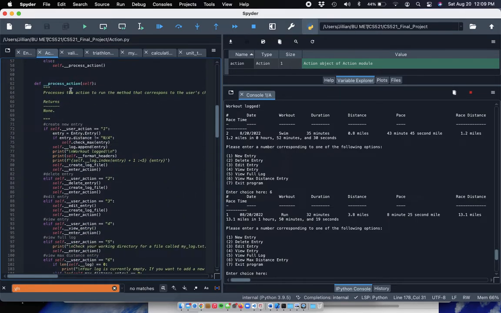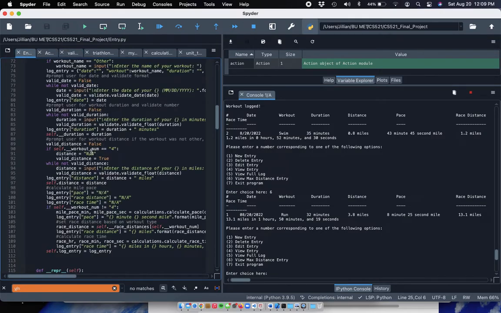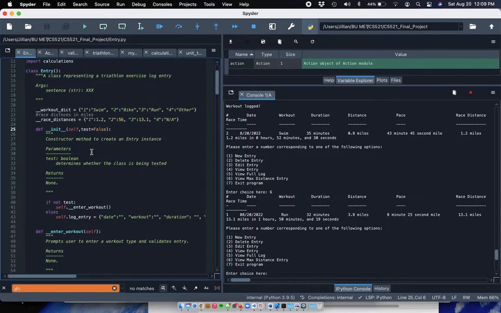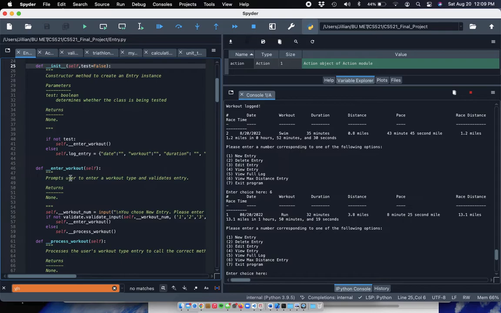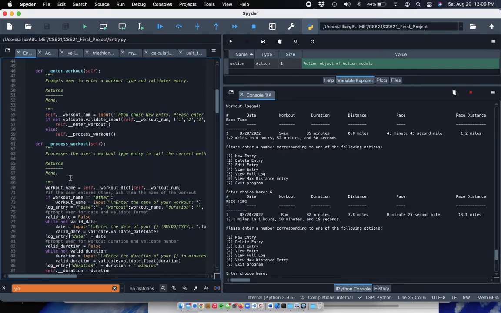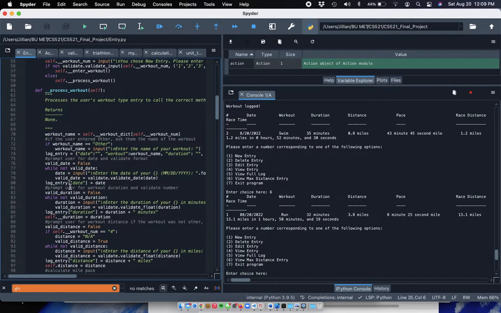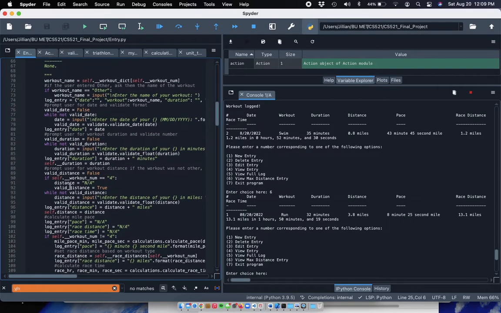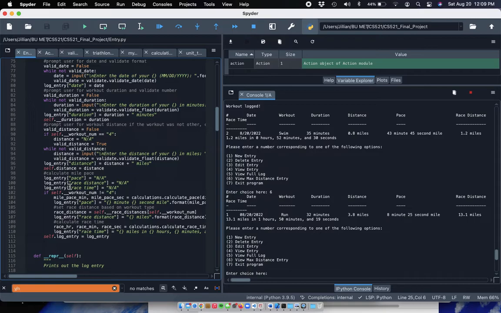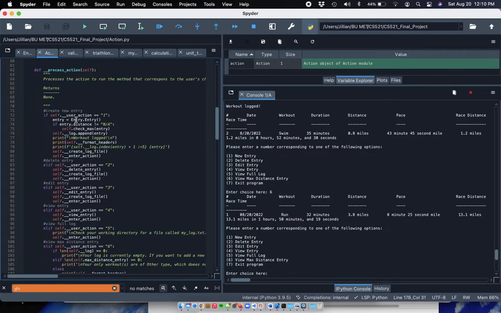Oh, sorry, yeah. Okay, process action. So then I'll create a new entry, and what it does is it instantiates a new entry instance. And then you're able to enter all of the information related to the stats of that workout. So again, the distance, the duration, the workout type, and this will add it into the list of entries here.